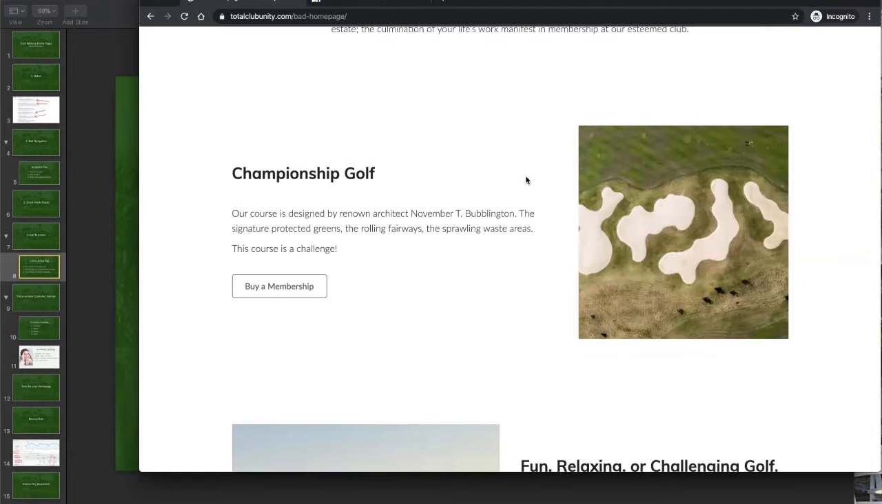Here's what I mean by that, by the copy being transformational. Let me read this aloud to you. The headline is Championship Golf. Our course is designed by renowned architect November T. Bublington. The signature protected greens, the rolling fairways, the sprawling waste areas. This course is a challenge. Okay, you've got to be kind of a golf course nerd to be really interested in that and then to go ahead and click this call to action.